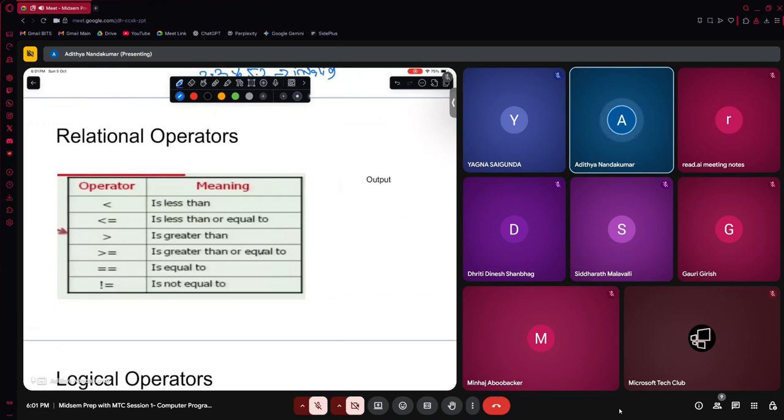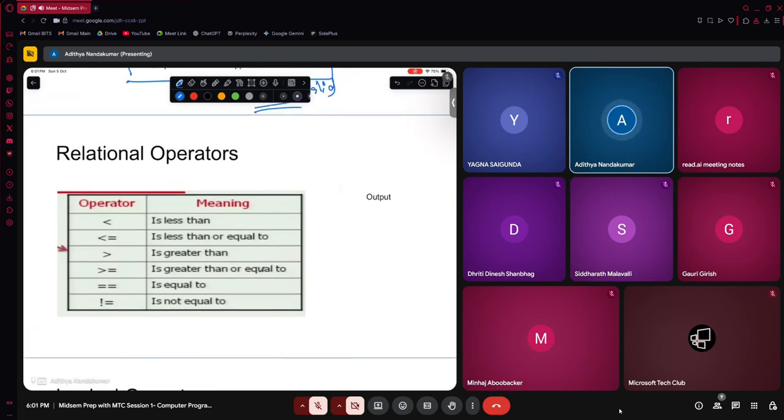Next we come to relational operators. So this is mostly all your comparison operators. The output for this operation you typically get is either 0 or 1. So 1 is basically true and 0 is basically false.